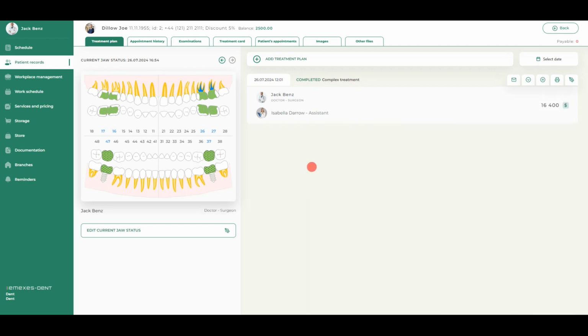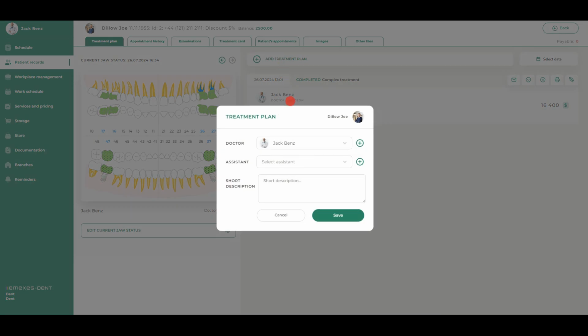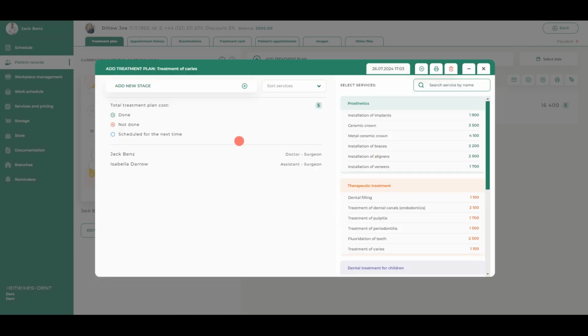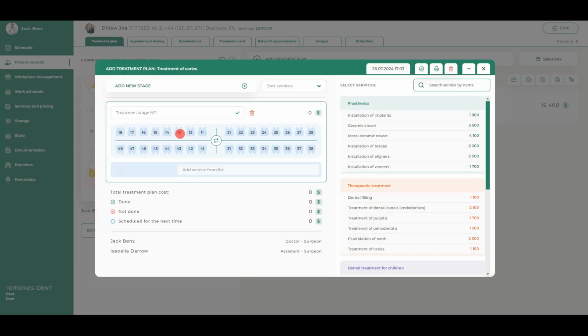Let's create a new treatment plan. To do this, click Add Treatment Plan at the top of the page, sign in, and give a short name to this plan. Next, click Add a New Stage, give it a name, select the desired object, and assign a procedure or several procedures to it from the list on the right.